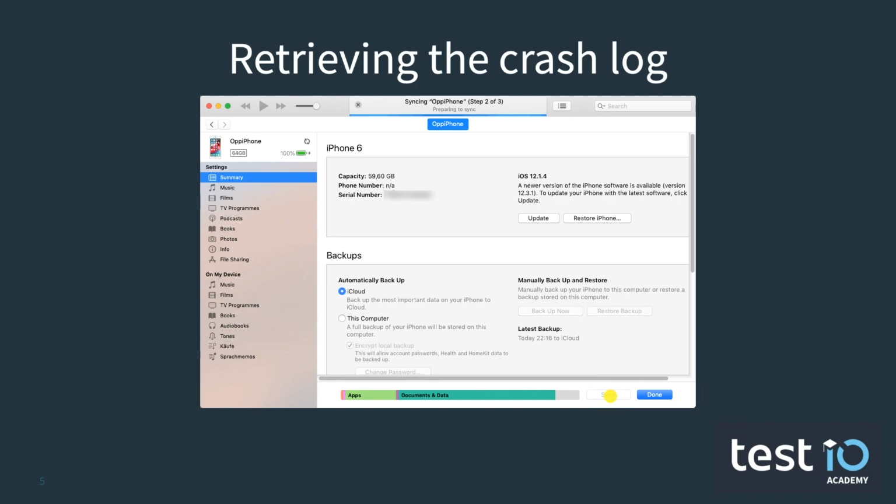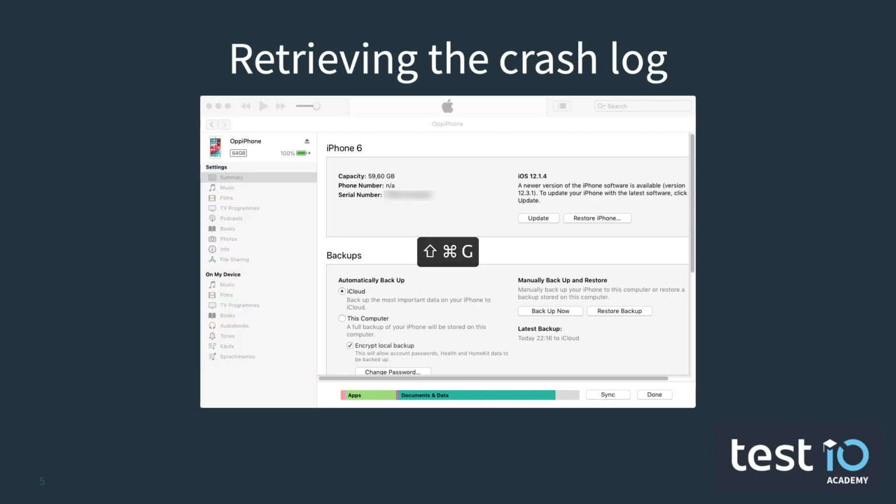This process can take quite a while. It depends on when you synchronized the last time. We can see here that diagnostic information is copied, and it will include our crash logs. When the copying process is finished, you have to click on your desktop and press the keys Shift, Command and G in order to open the Go to Folder dialog.